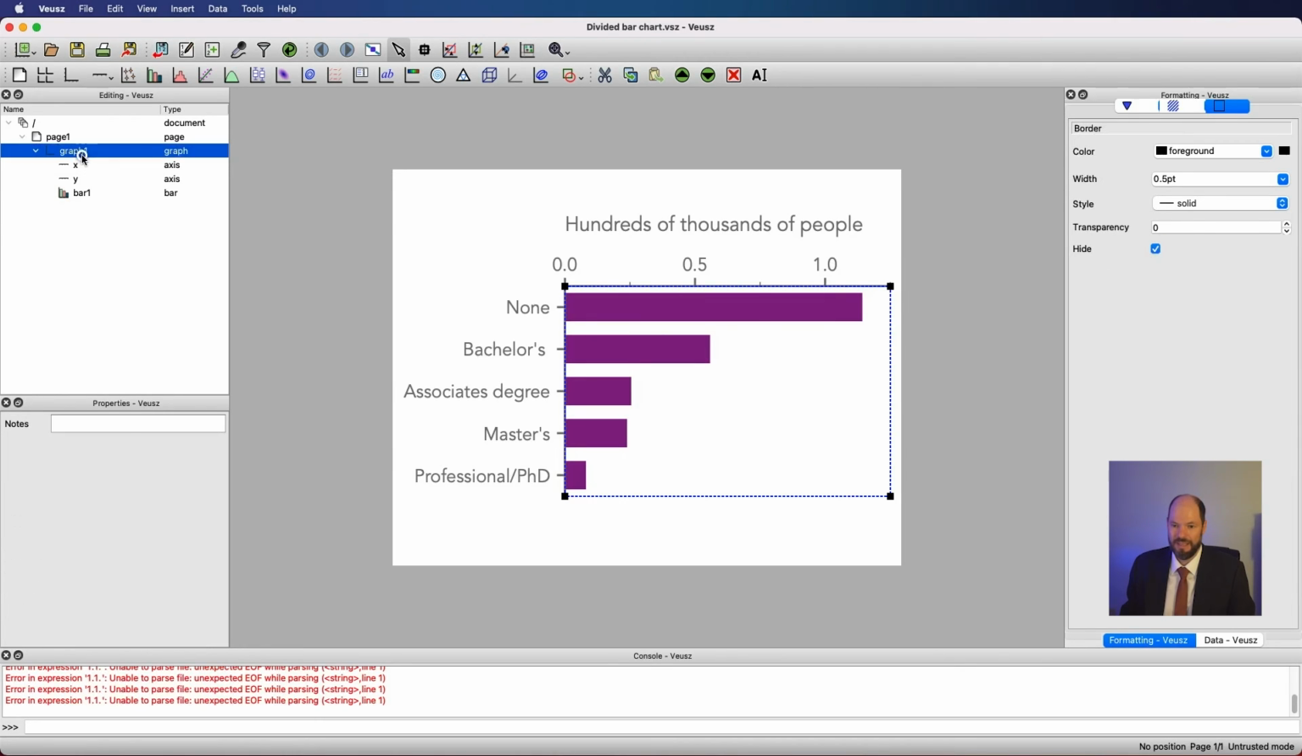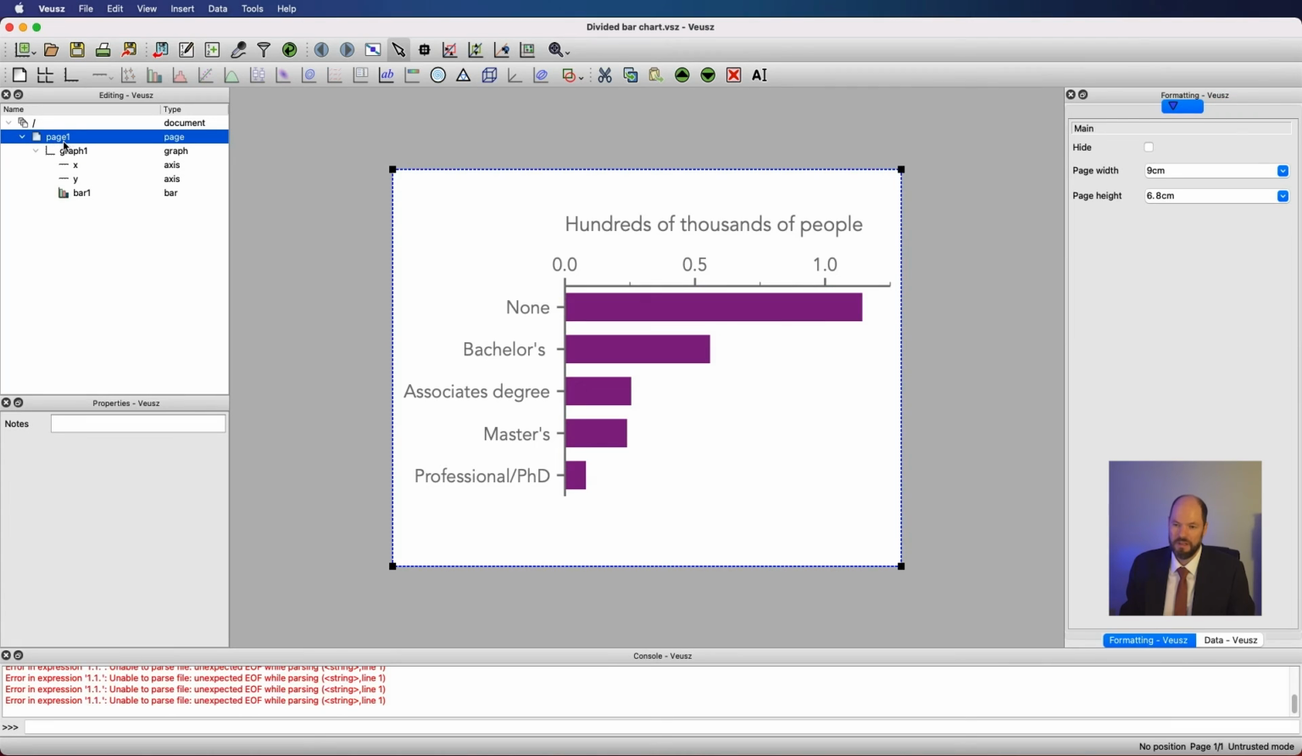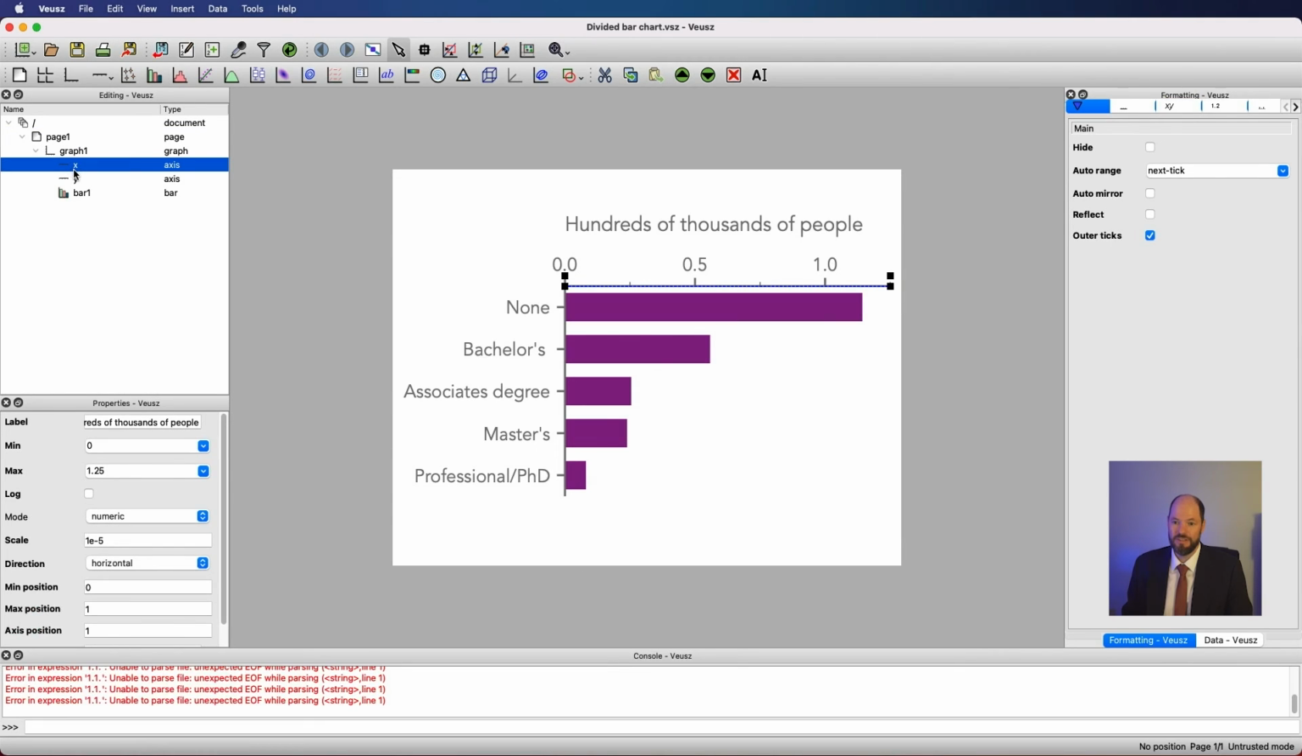And now we do have something that I think, at least from an axis standpoint, looks somewhat reasonable. It could probably still be improved, but it's okay. The point of this was to explore the different options that we have in Veusz for controlling the appearance of the axes, and you can see that there are many.